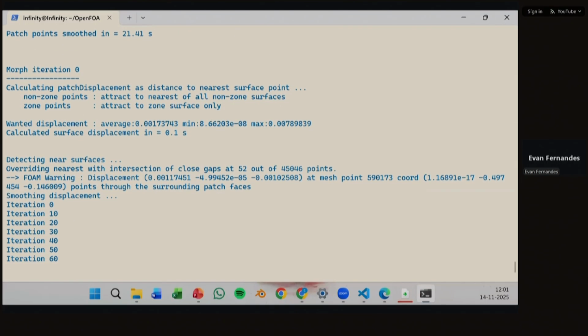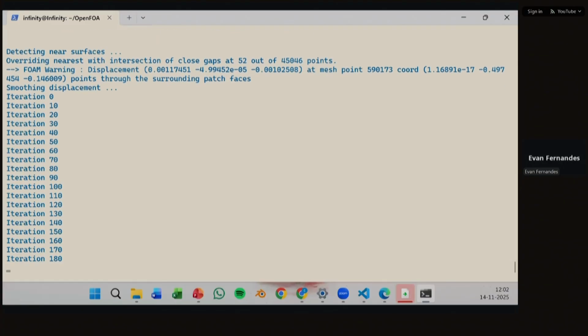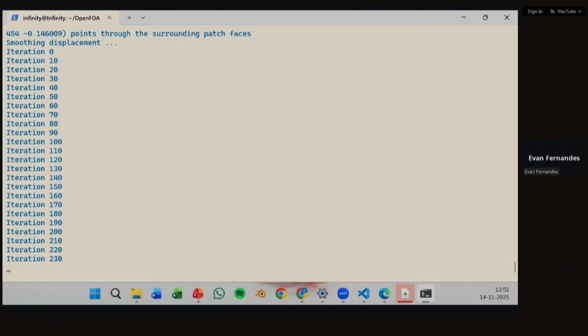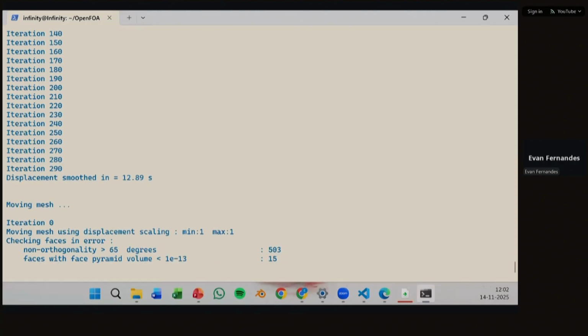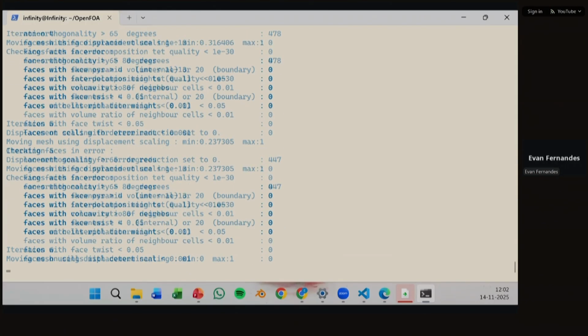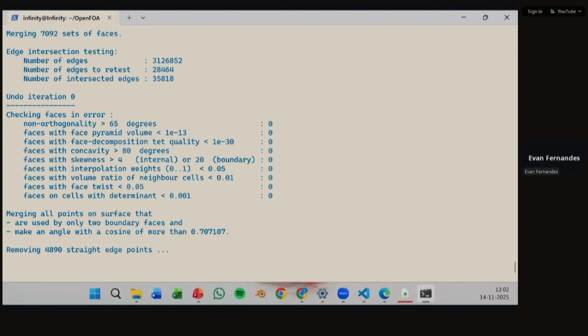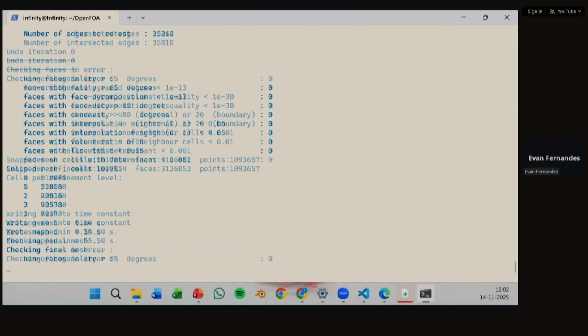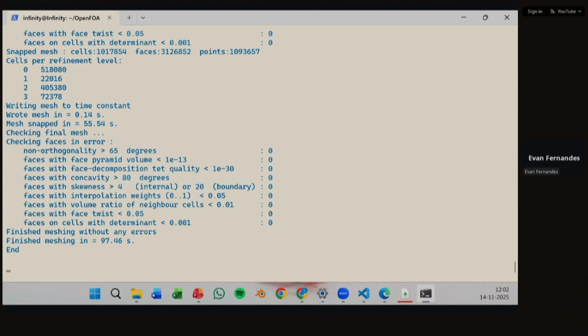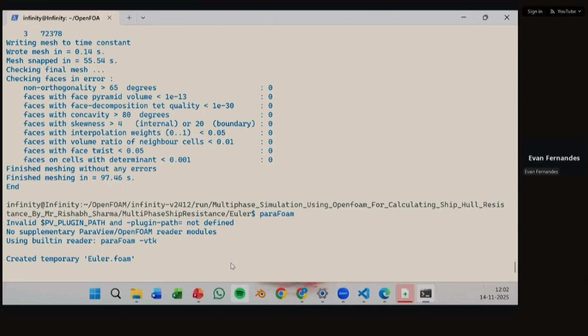Okay, so now it is doing the snapping iteration. So you see we set the iteration to 300. So after 300, then it completes that. Okay. So it will be done now. Yeah. So once it is done, we'll just see the mesh itself.